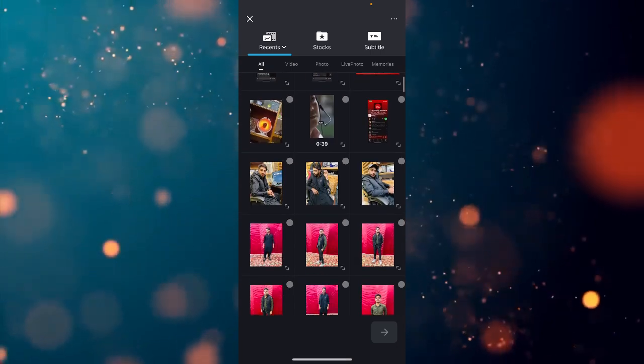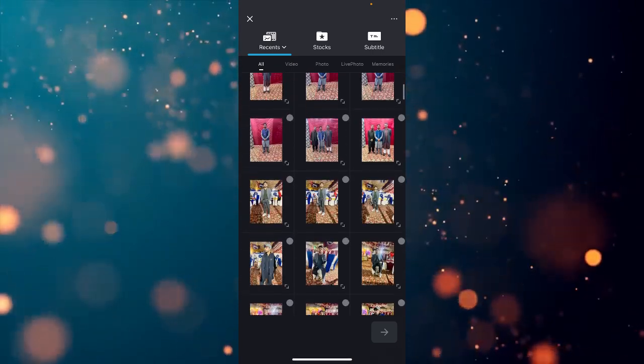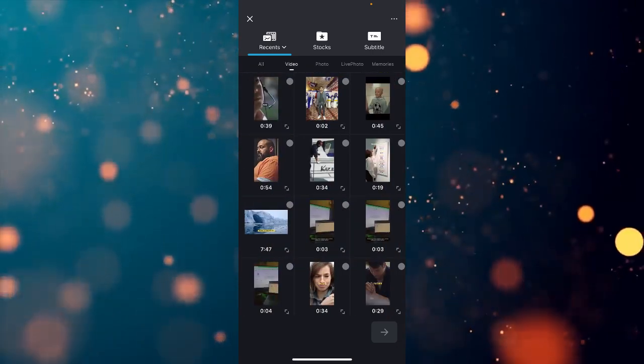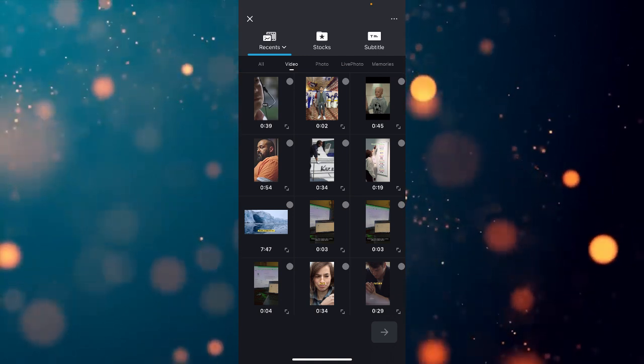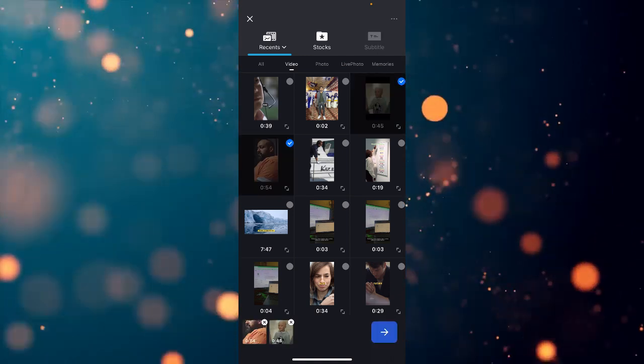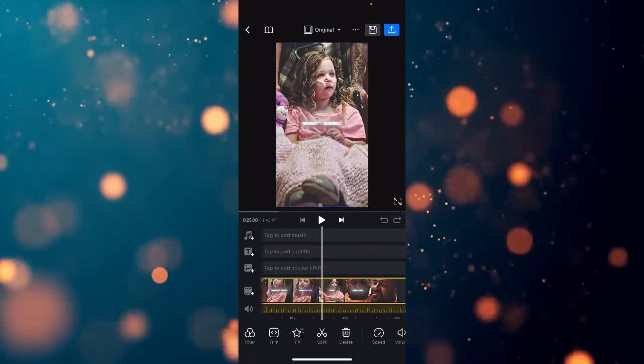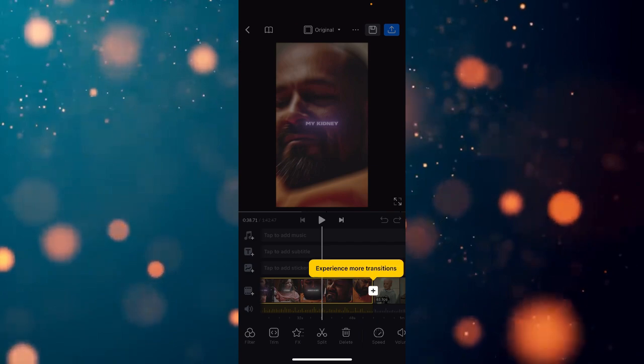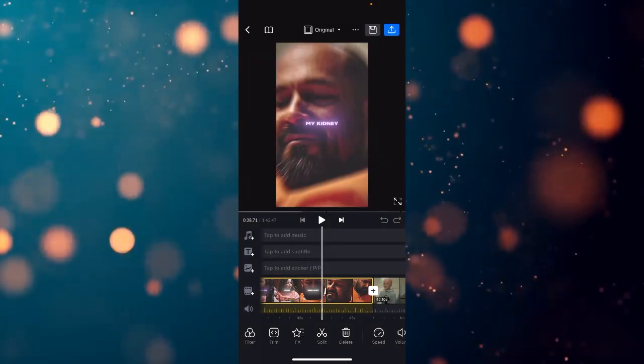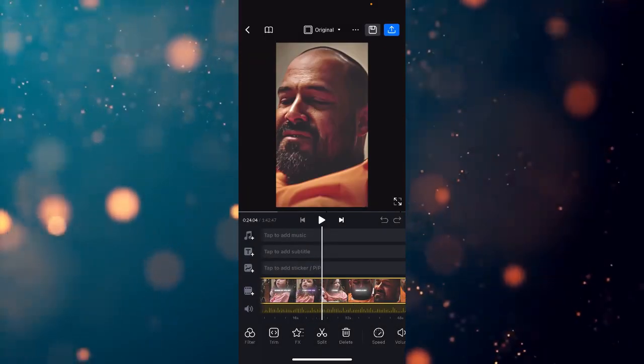And now we have to import the media, whichever media you want to import. For example, I'm going to the videos section, and now we have to choose the videos. I'm going to add this video here and this video here, and now we have to click on the next here. So let's click on this, and as you can see now, both videos are imported here. You can check it out. If you want to add a new one, you can also do that. As you can see now, these all are added here.